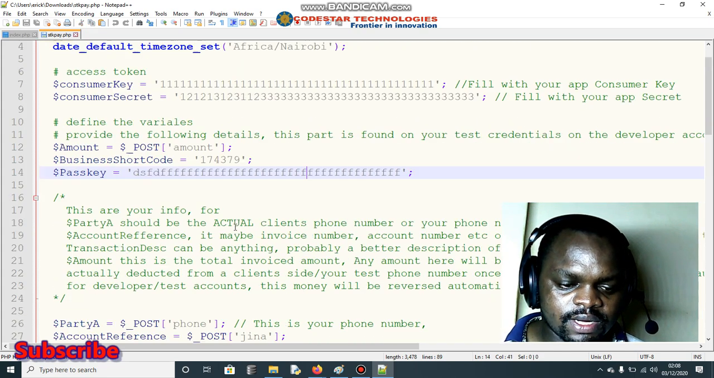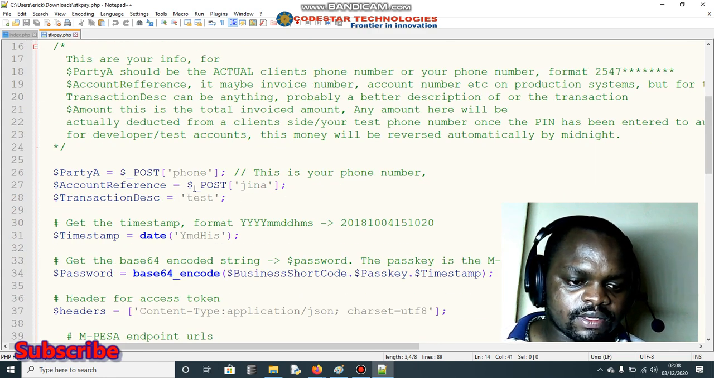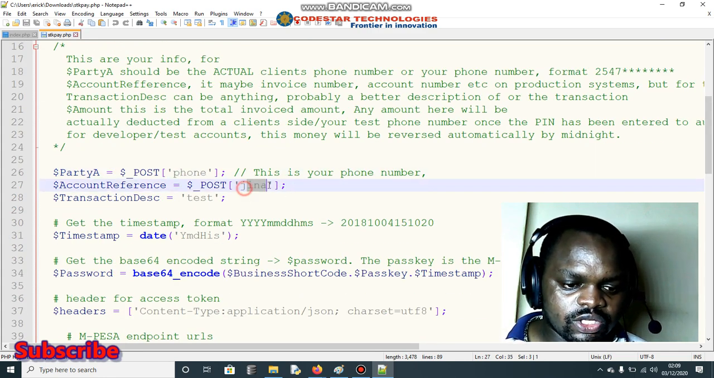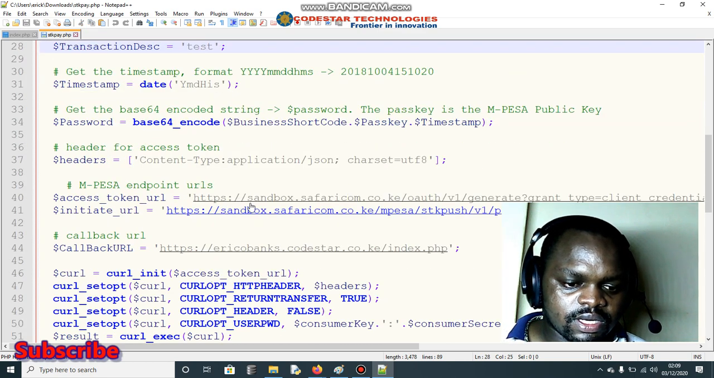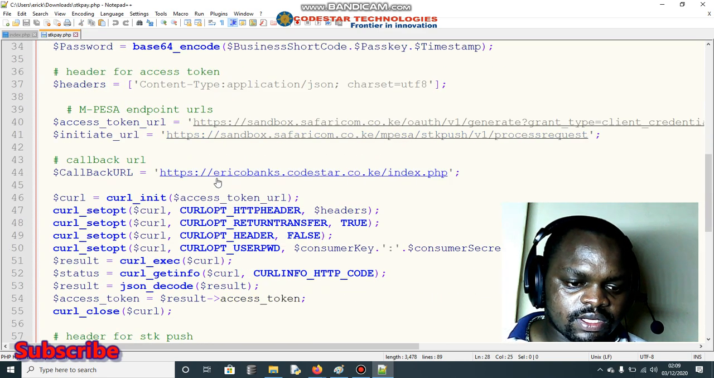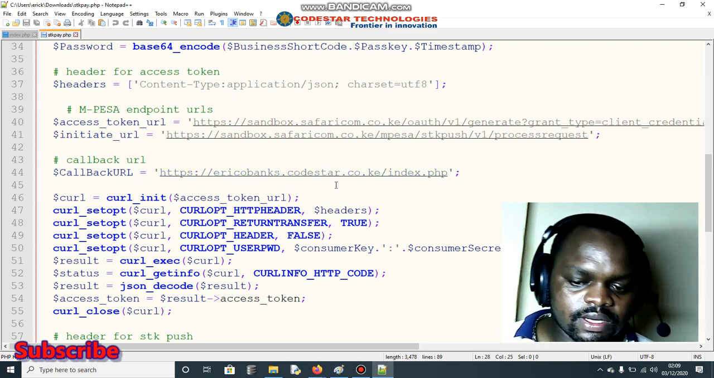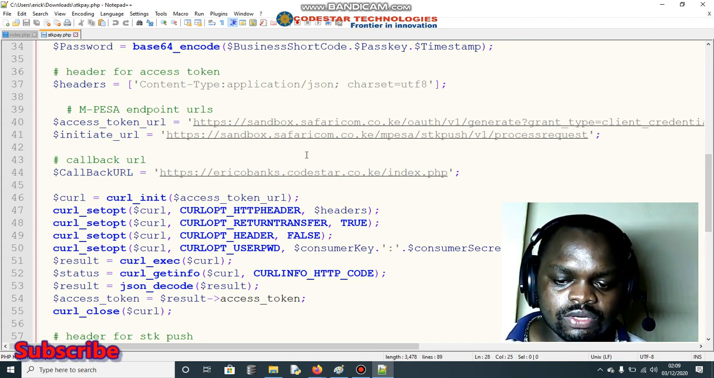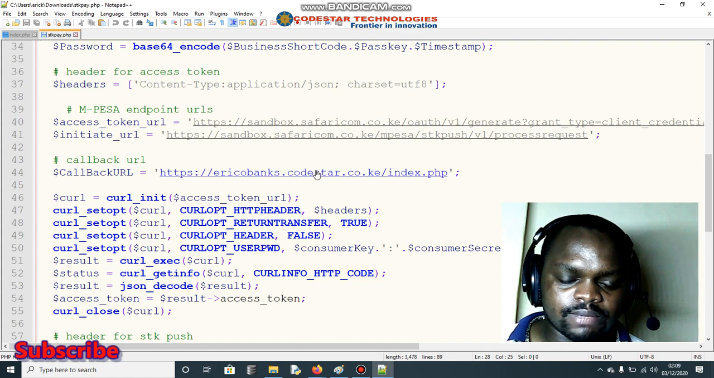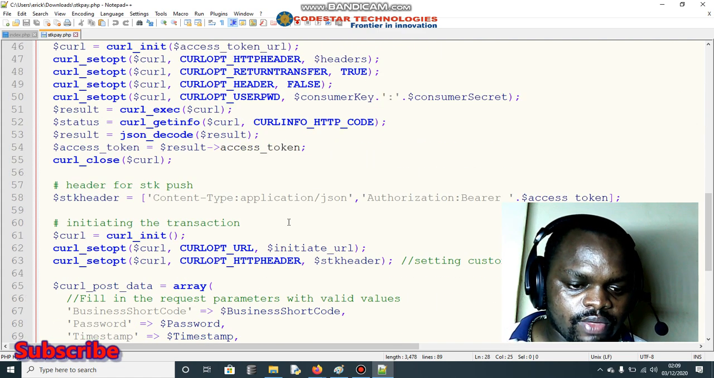I've just given dummy data for testing, and the phone number here, Gina, then the transaction is going to be tests, and now you can see I have passed the callback, which is going to be my URL. That is the domain name that I'm going to use. I have a domain which is codstar.co.ke, and I have a subdomain that I'm going to use for testing, which is this one. And now that's all.